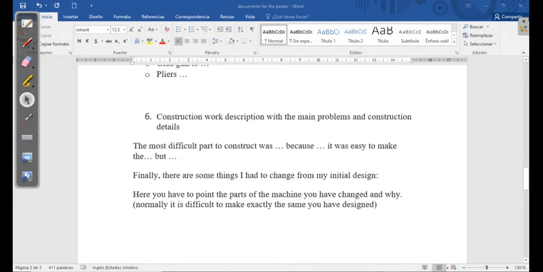Six, construction details. Here you have to do a description of all the problems of the construction or all the details of the construction work. Here, the most difficult part of the construction was, and why; the easiest part to make was, and why. Finally, there are some things I had to change. Sometimes you have to change initial designs and make it in a different way from your drawings. Explain here why and include the details of that, or the pictures or the new drawings you have done.